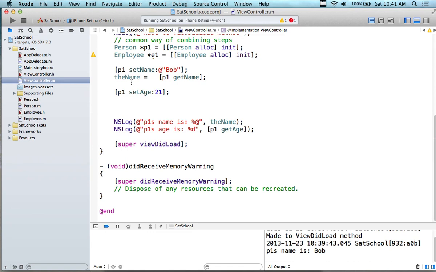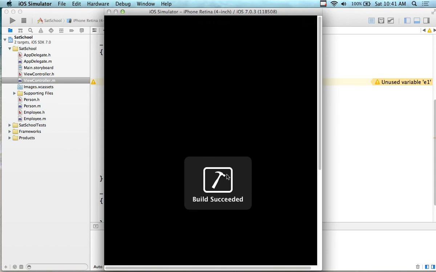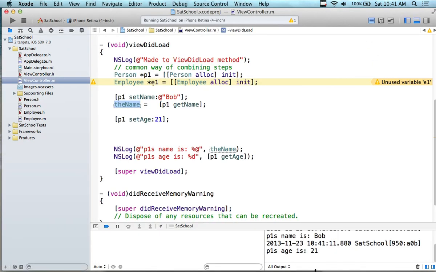So instead of copying it to the name, which was a string I made a few steps ago in the view controller, I'm just going to run the method and stick it in here so I can get the age. Now if I run it, it should give me my age down here at the bottom. Then the age is 21.